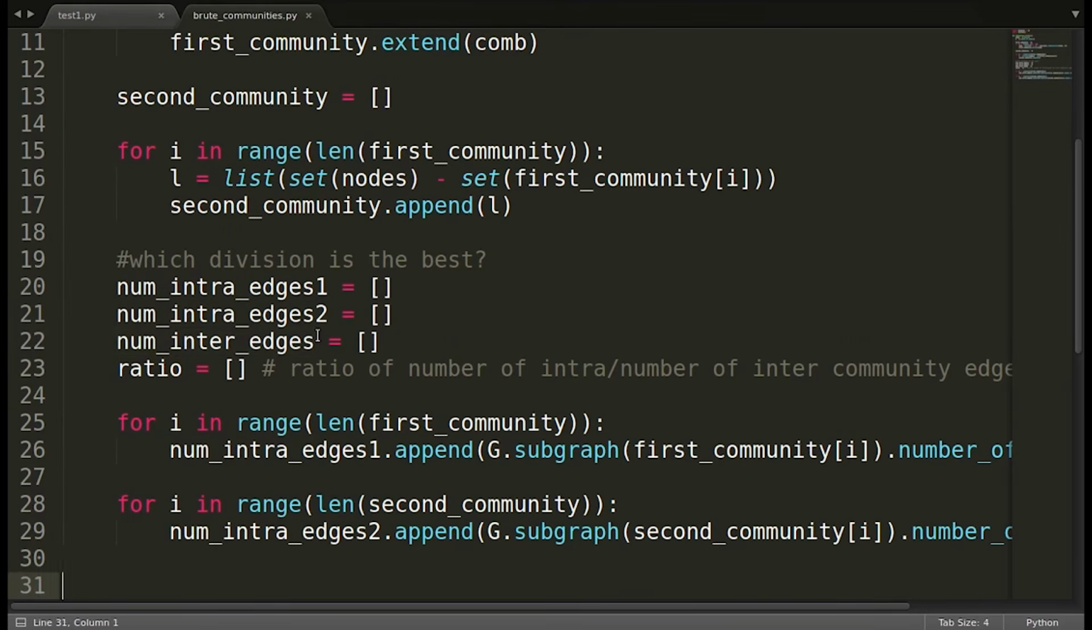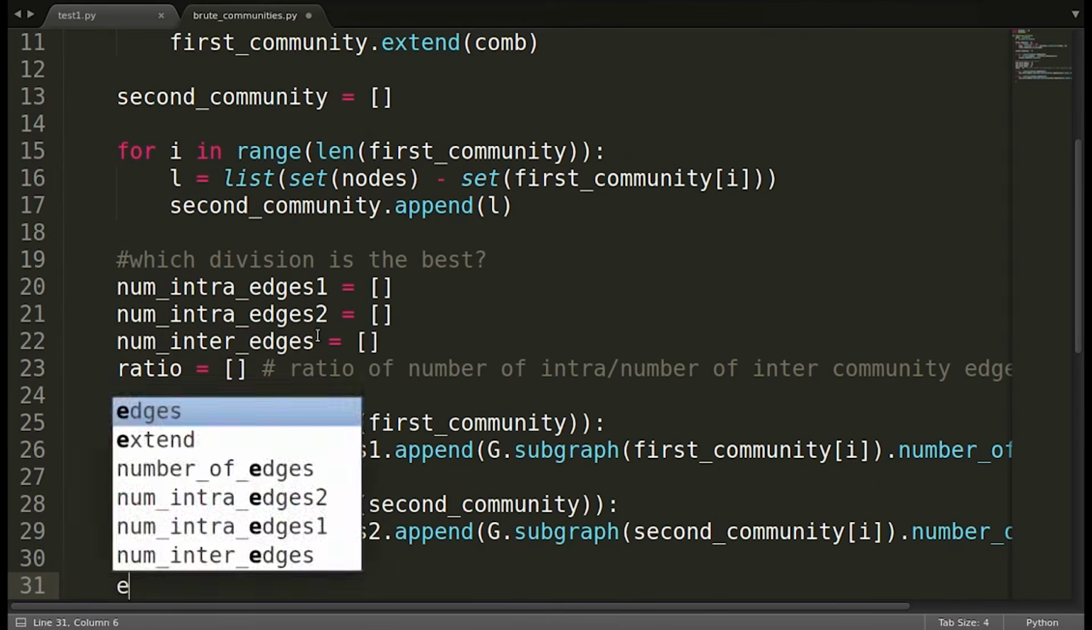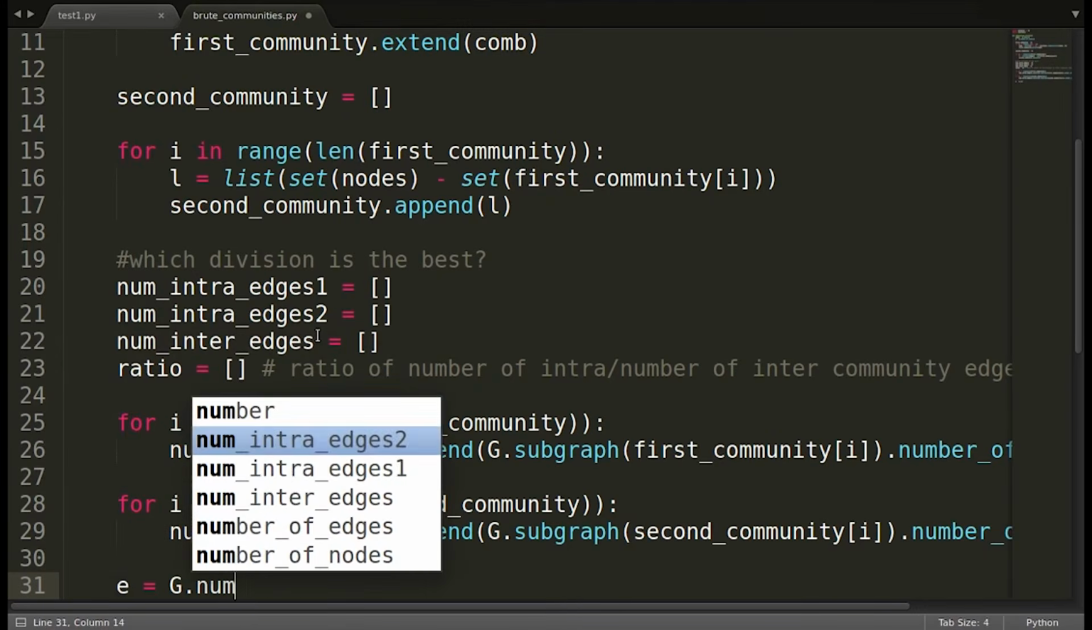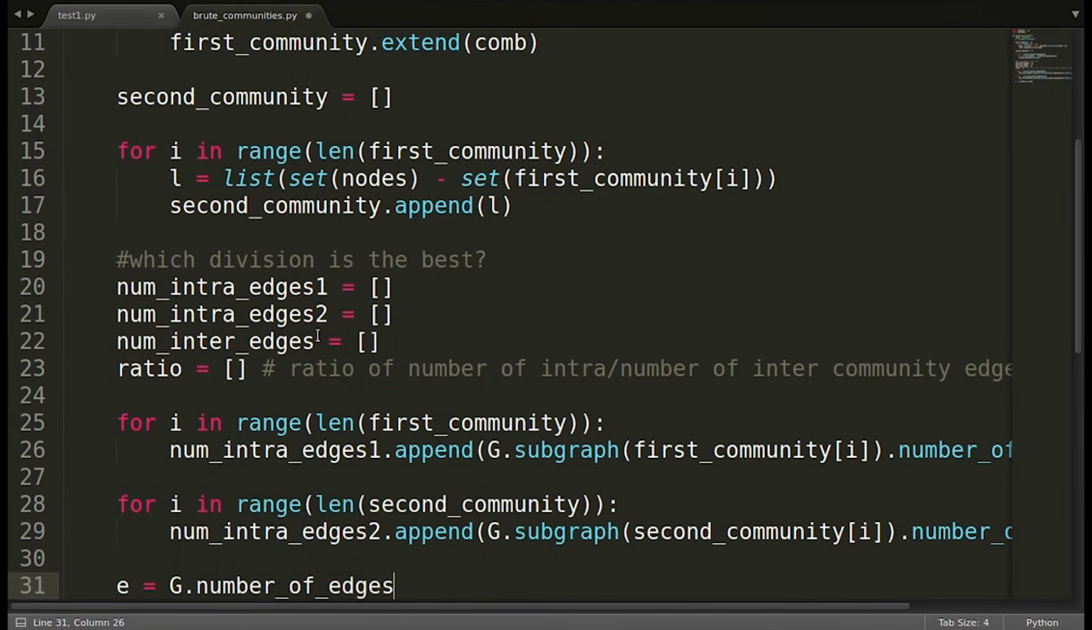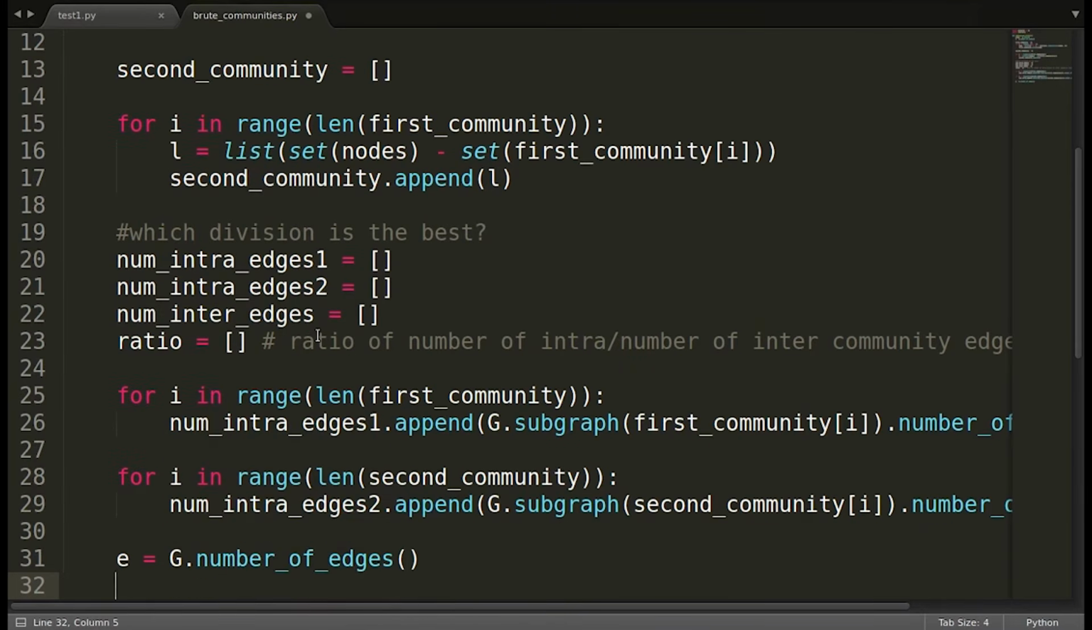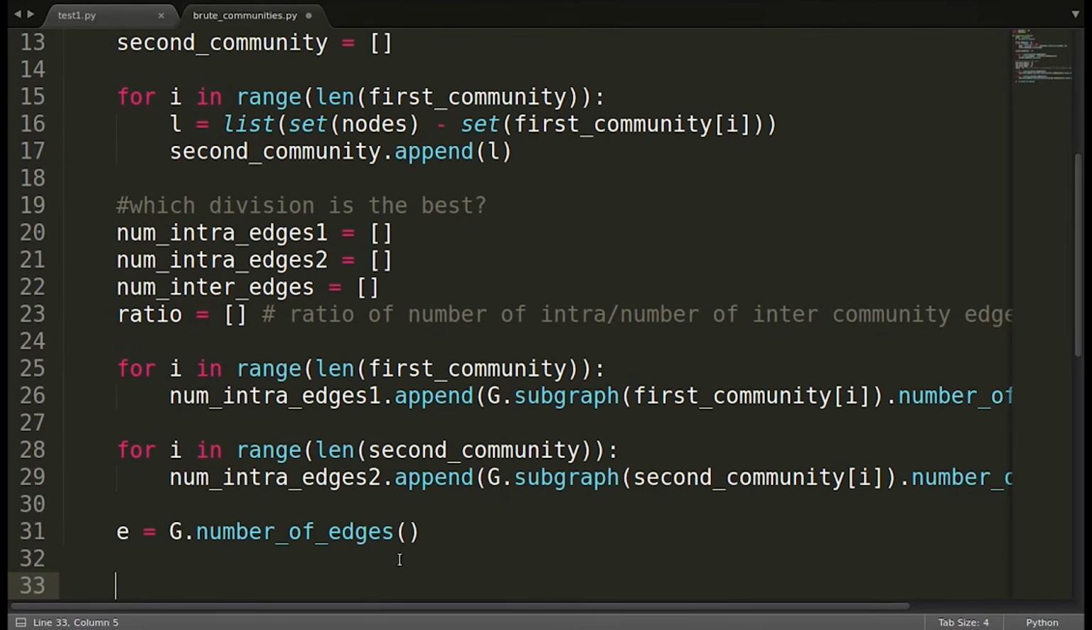So we can easily find the total number of edges in the graph, right? Let's do that. E is equal to g dot number of edges, right? So we got the total number of edges here, and we have the intra edges in the first community, and we have the intra edges in the second community. So if we subtract all these intra edges from the total number of edges, we will get the number of inter edges, inter community edges. So let's do that.